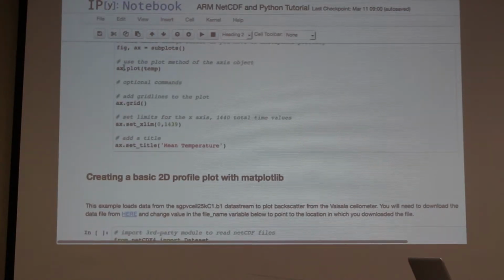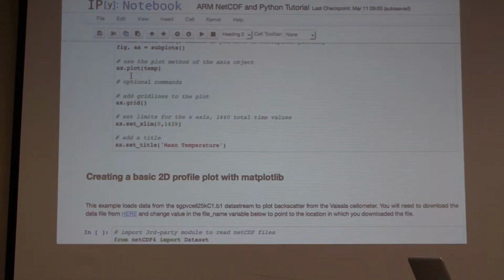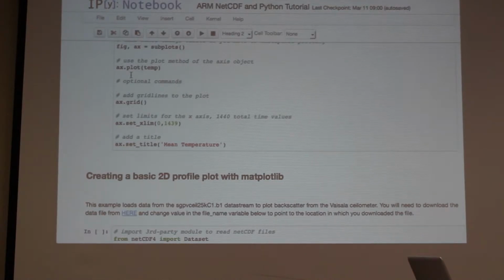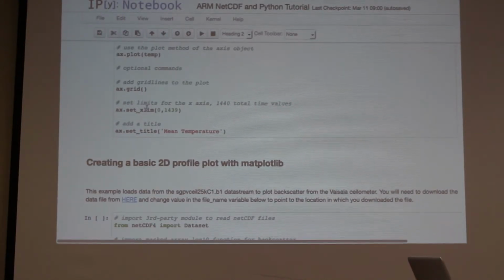So then now you have your axis, and you just want to make a plot of temperature. So there's a plot function. You just call ax.plot. And you've got your temperature already stored in that array. You plot the temperature. So that's actually literally all you need to make the plot. I mean, that's as simple as it gets, just a line plot. So I've actually added a few optional commands here just to show some other things you could do.